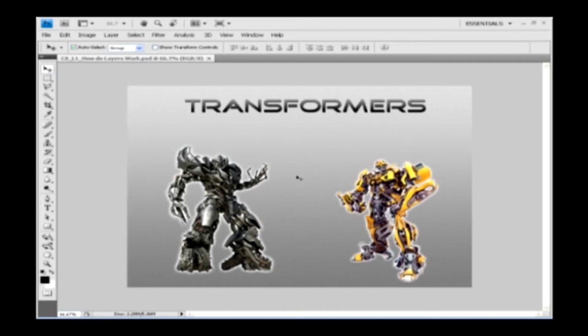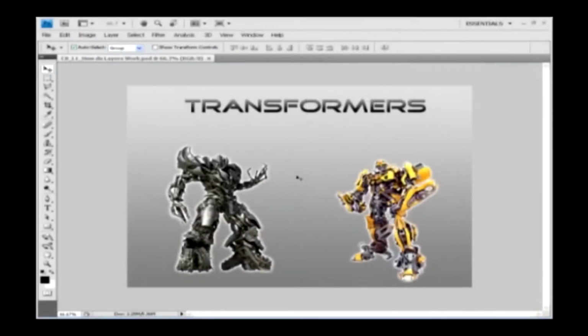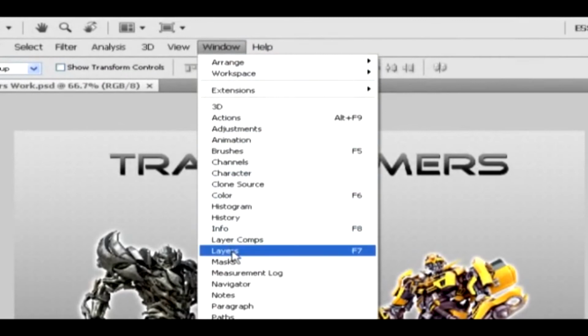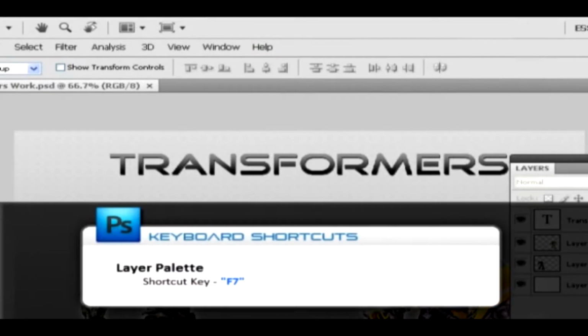Layers are mostly used for compositing images or to add text in the image. Here is a fine image to show you the concept of layers. And this is how the layers are arranged in Photoshop. To open the Layers palette, go to the Window menu, and then click on the Layers palette. Or you can access it by hitting the F7 key as a shortcut.